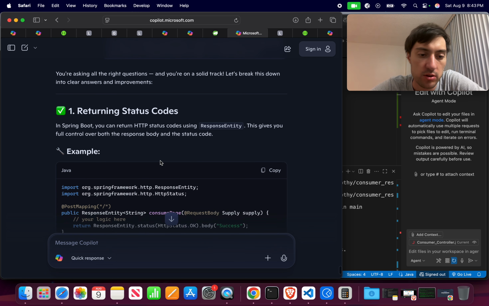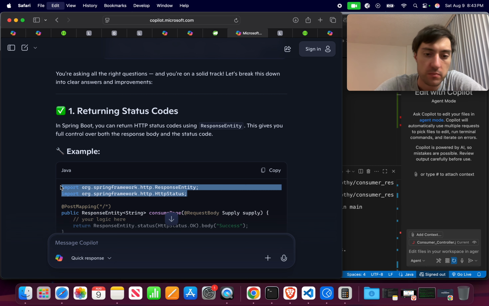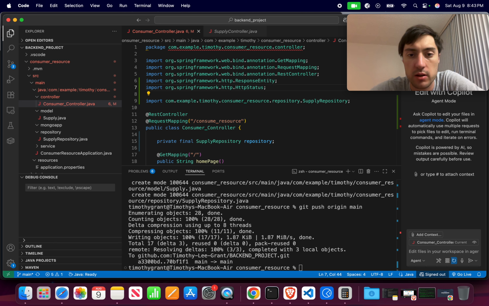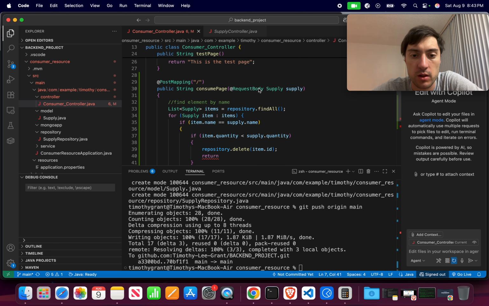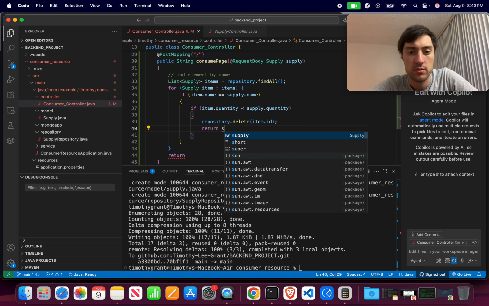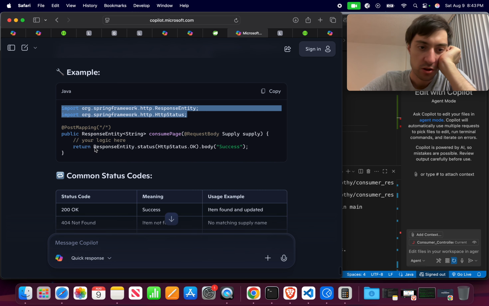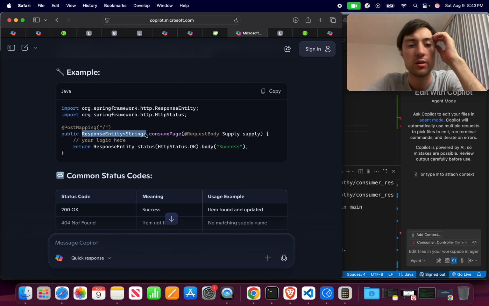Okay, returning status codes. So I need to implement these two. Okay. Did I already do it? I don't think I did. So let's do that. Okay. And now I should be able to do. No? Okay. Return. Okay, so now I do a response entity string. So now I need to figure out what's going on here. So return response entity dot status.